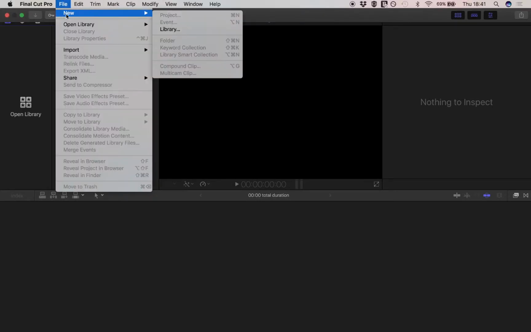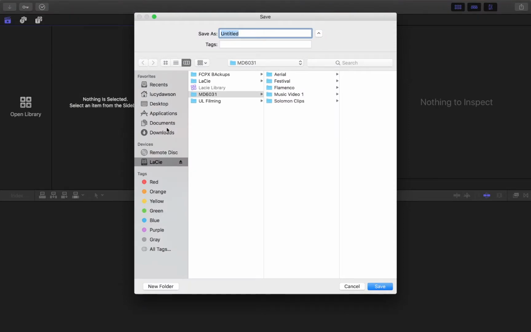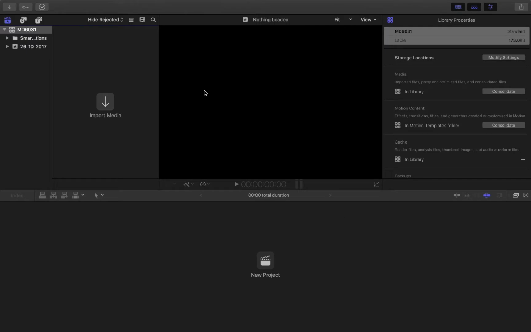So we want to create a new library on this new hard drive that we're going to work with. I might keep it within MD60331, and I'm actually going to call it the same thing so that I know this is just a module code for a project that we're working on. And I'm going to save that within this hard drive here, so I know it's going to come with me too. So I'm going to save that.